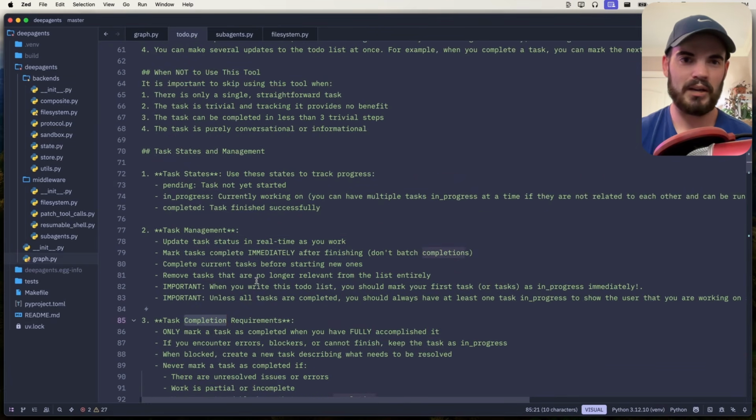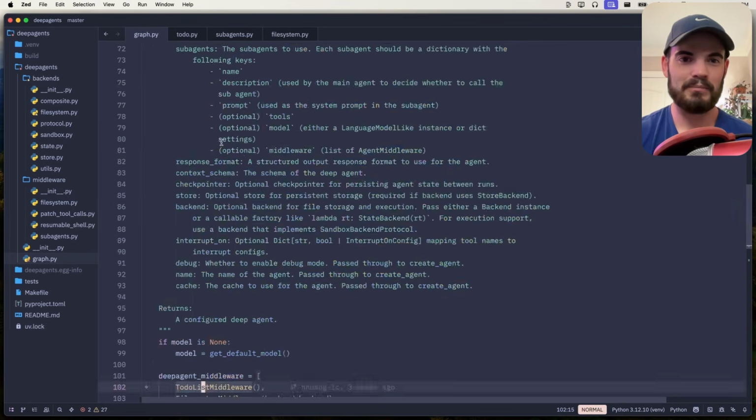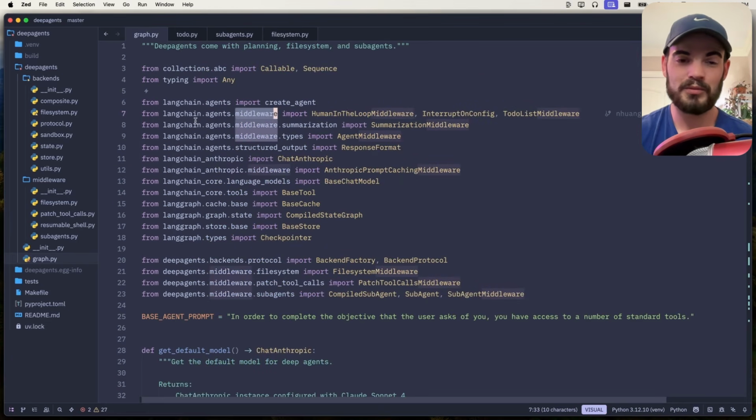And what's really nice about this is that it's not just attached to the deep agent. You can actually use this same to-do middleware just on your shallow agents. It doesn't have to do anything with this deep agent because even look here at the top, it comes from the native LangChain package, not deep agents.